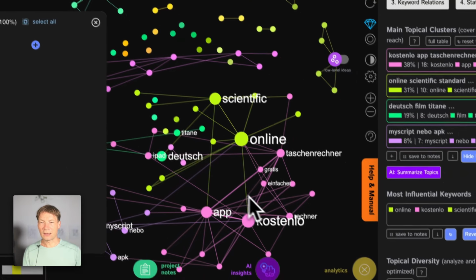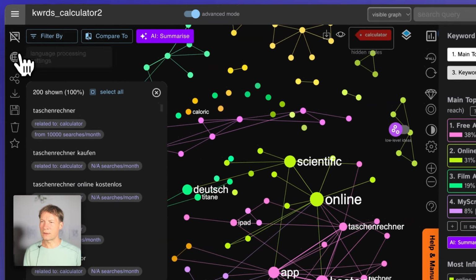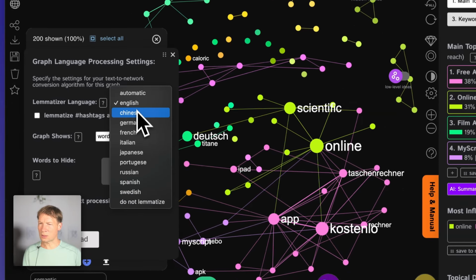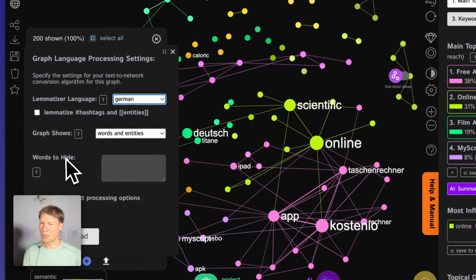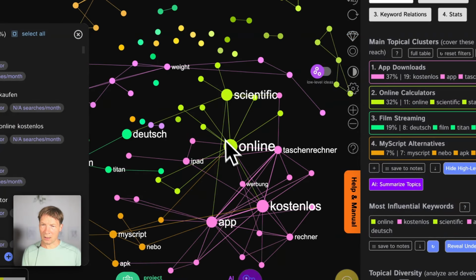And for example, I see that, okay, a lot of them are interested in cost and loss. Actually, if the language is a bit strange, you can always change it to German here in the language settings, and then it's going to be much more precise on the graph. So let us reload the graph now. You will see that, okay, a lot of them look for free calculator. So this is also something I should add, that it's free.